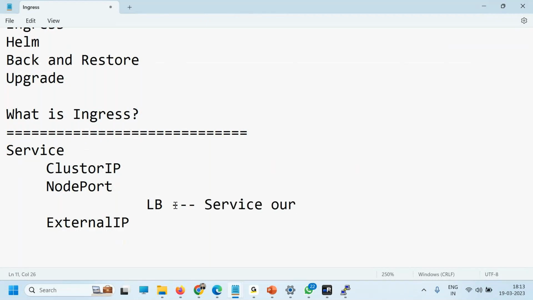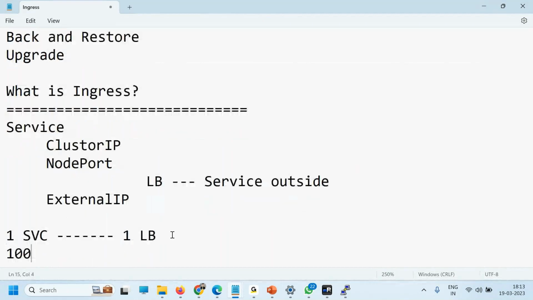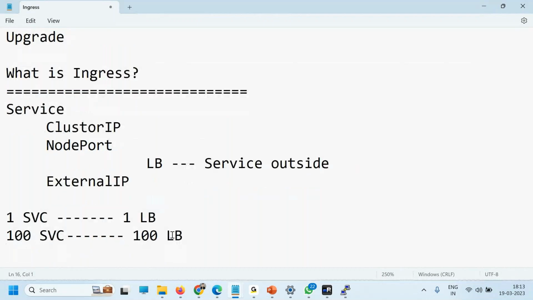From outside, load balancer. Now the question is, let's say you have one service, so how many load balancers are needed? One load balancer. If you have 100 services in this pattern, how many load balancers do you need for external access? 100 load balancers, and that is a problem. You need to manage them, you have to incur the cost for them. Again, lots of limitations.